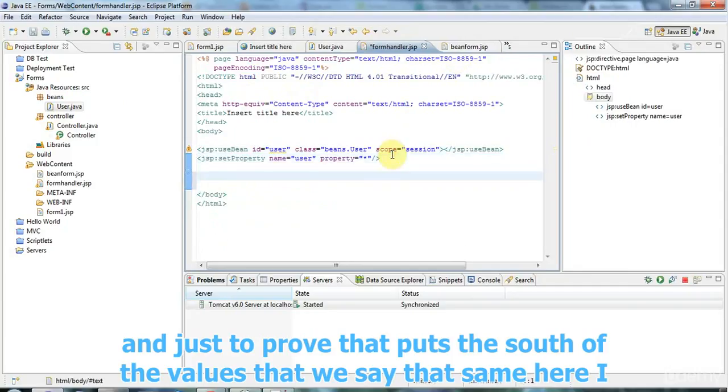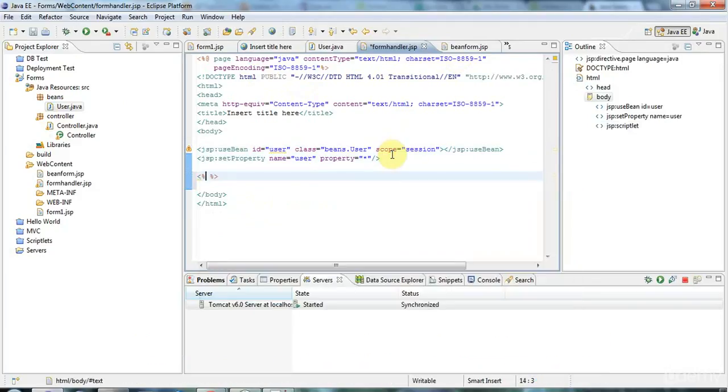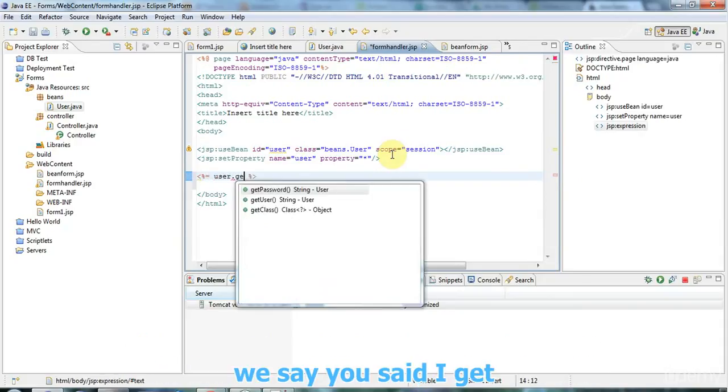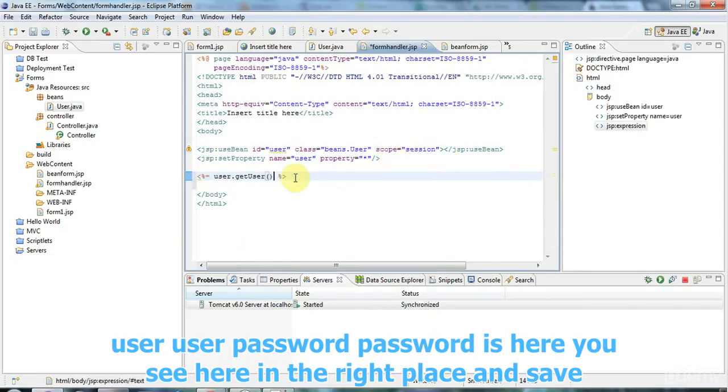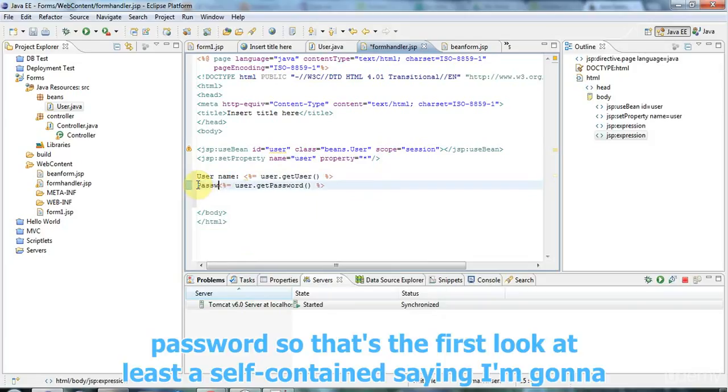And just to prove that, let's output the values that we set in the bean. So let's say here, I could use a JSP get property tag to get the values of it, but I quite like this way of doing it. We use an expression tag and we say user.getUser there, and then let's have underneath that user.getPassword, and let's say here user name, and let's say here, if I can just get my mouse in the right place, let's say password. There we go.